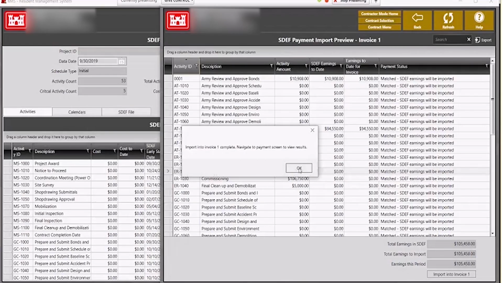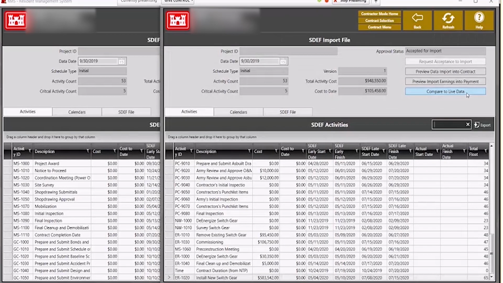This button right here, compared to live data, is a button that we're working on that's coming soon. That button doesn't do anything right now, but it will. It kind of does a more overview of these two buttons right here, where we preview the contract data and we preview the earnings data, but that's coming in the future. So I'm on the contractor side.